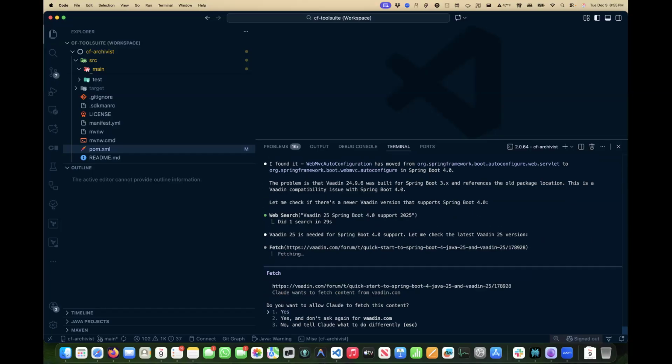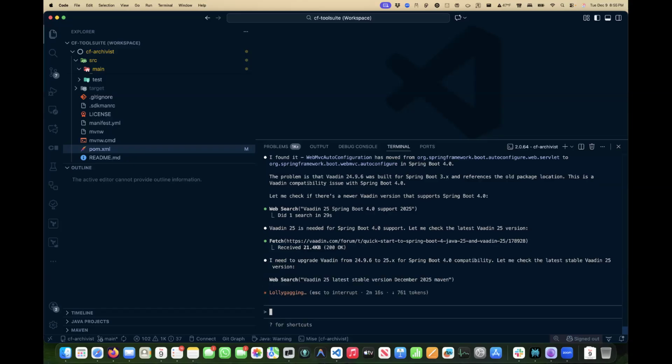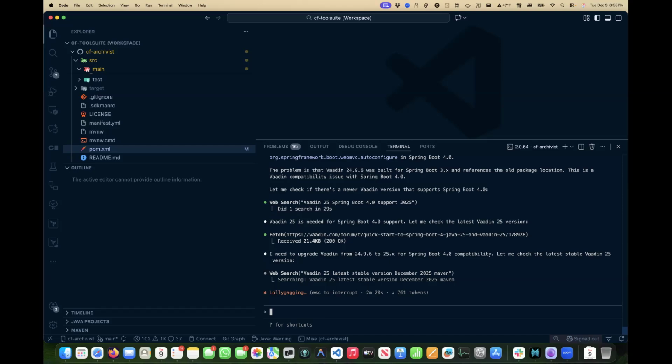Vaadin 25 is needed. Okay, interesting. Let me check the latest Vaadin 25 version. I don't think Vaadin 25 has a stable version. I think they're still in beta or something like that. Let's see.